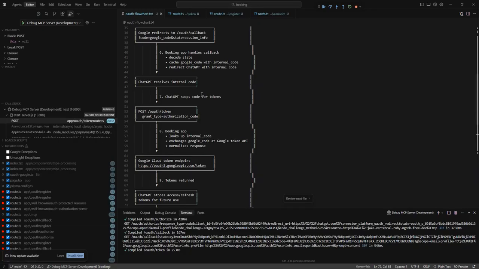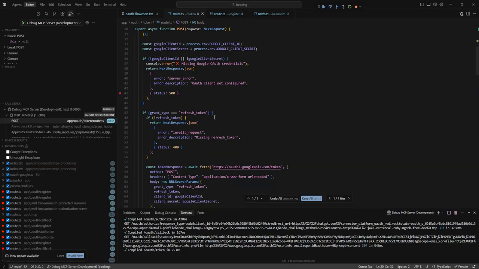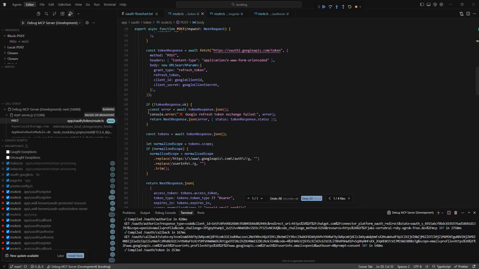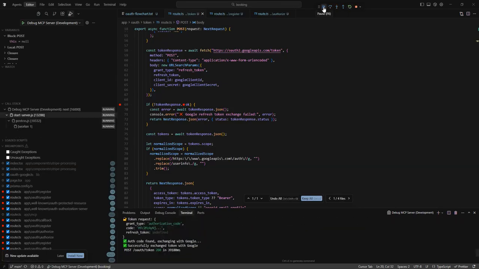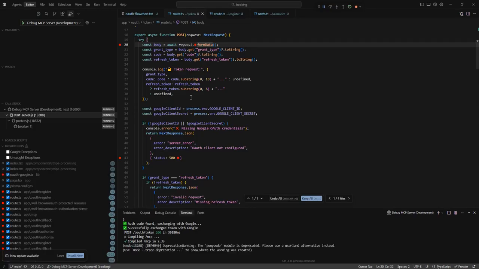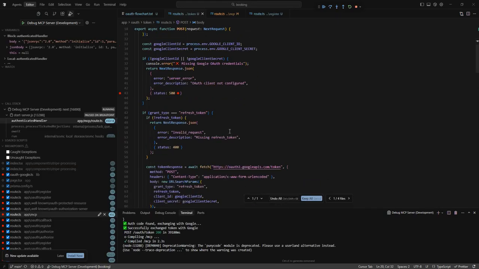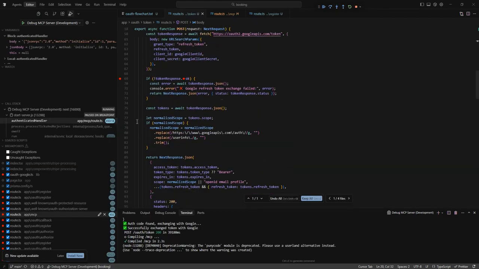Now you see that after the auth callback, ChatGPT then hits the auth token endpoint. Here we proxy the exchange against Google's token endpoint and normalize the response to ChatGPT, so that ChatGPT gets a standard OAuth token payload. Here is the normalization part.